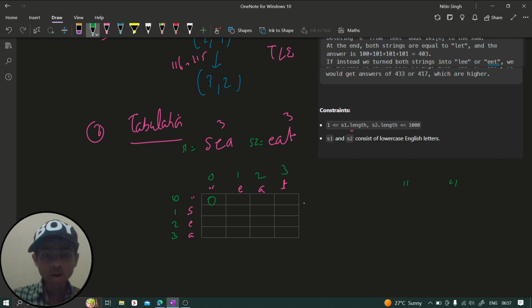But focus here, guys. Now we have to fill the first row and first column. How can we fill that row and column? Assume what this particular cell represents. S2 has nothing, and S1 has only one character, S. So to make them equal, we have to delete this S character. For deleting this S character, we add its ASCII value, which is 115.